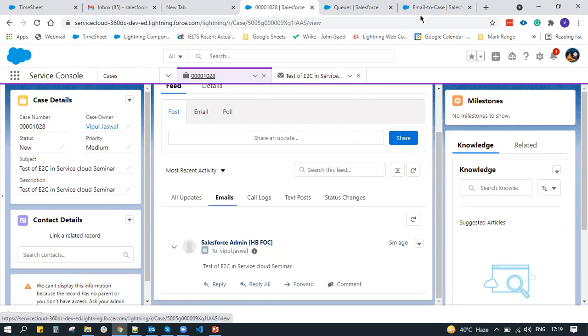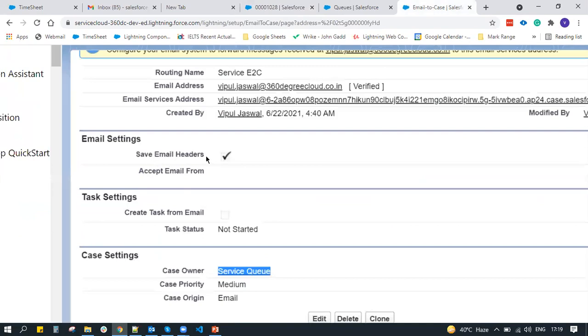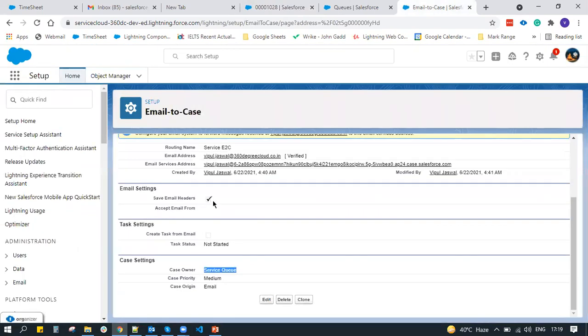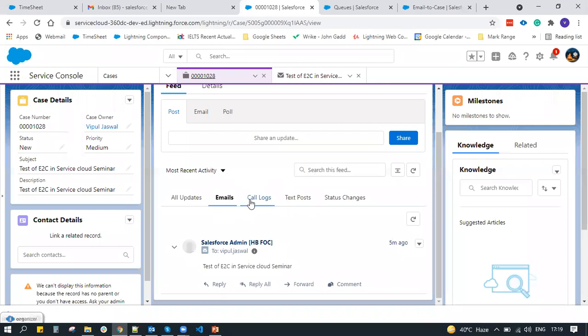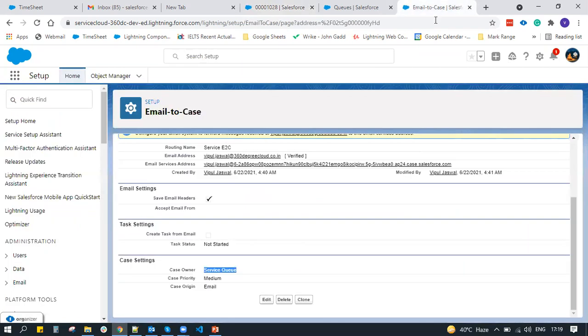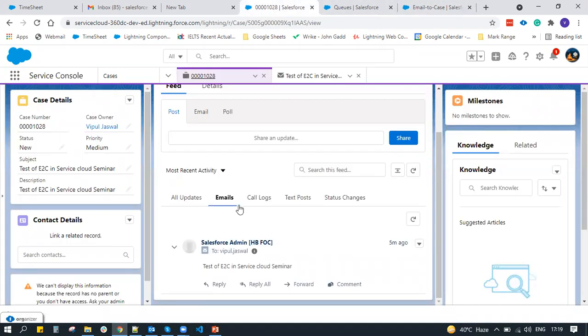How does it happen? So the save email address headers setting plays the key role here. If you check this checkbox, then in the related view section, you will be seeing the body of the email. If you uncheck it, then you won't be able to see the first email here, right? So the first email that created the case is going to be stored here if you check that checkbox. Okay.